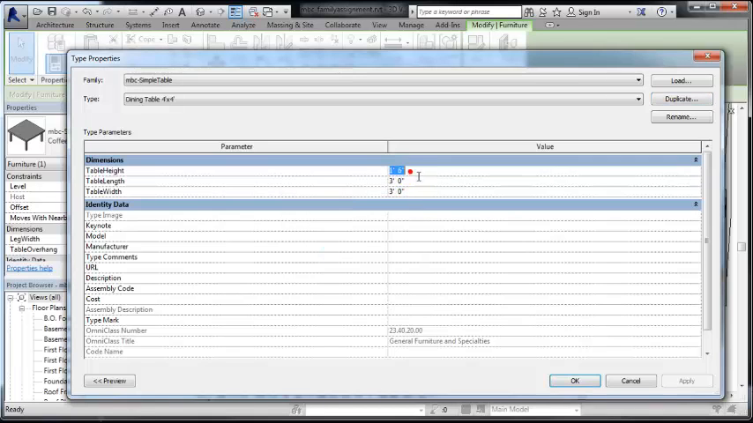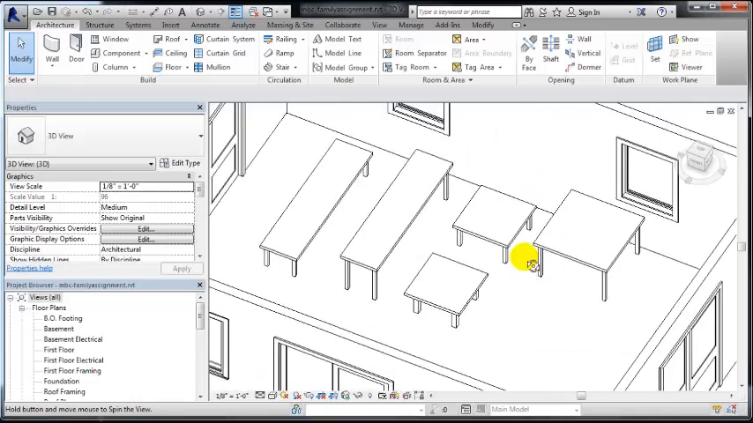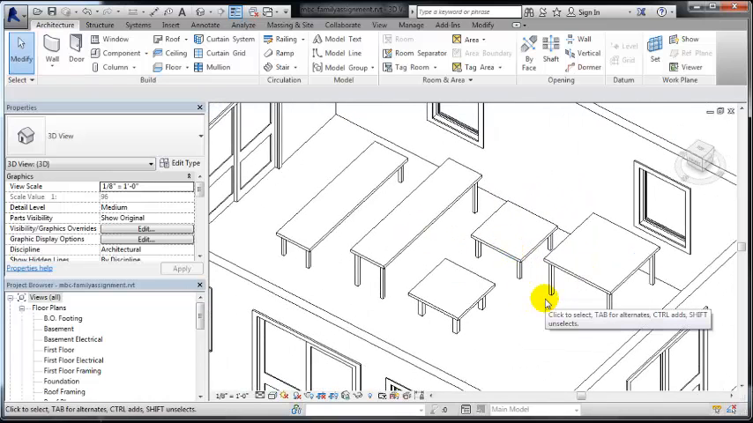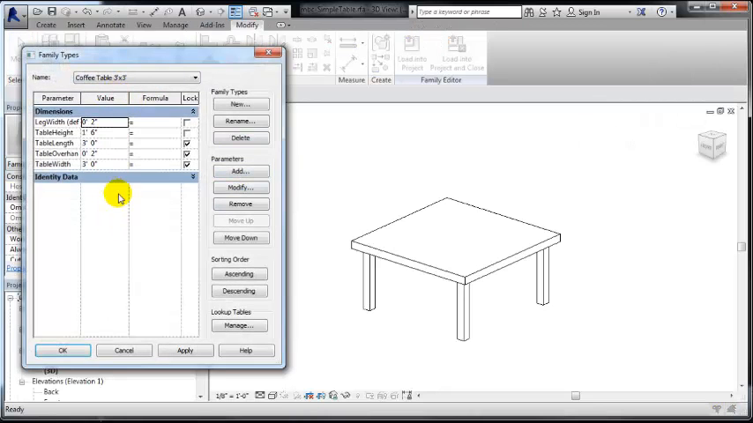So I would change this to 29 inches, change this to 4, change that to 4, hit OK, and now I've got a dining table that's 4 feet by 4 feet. And that's how families work, and that's how we can create multiple families within an RFA file that we import. There's all of these different table sizes and choices. I could go back to my RFA file and create them here and save them, and so they come in automatically with those sizes, or I can create them on the fly when I define them in the RVT file.